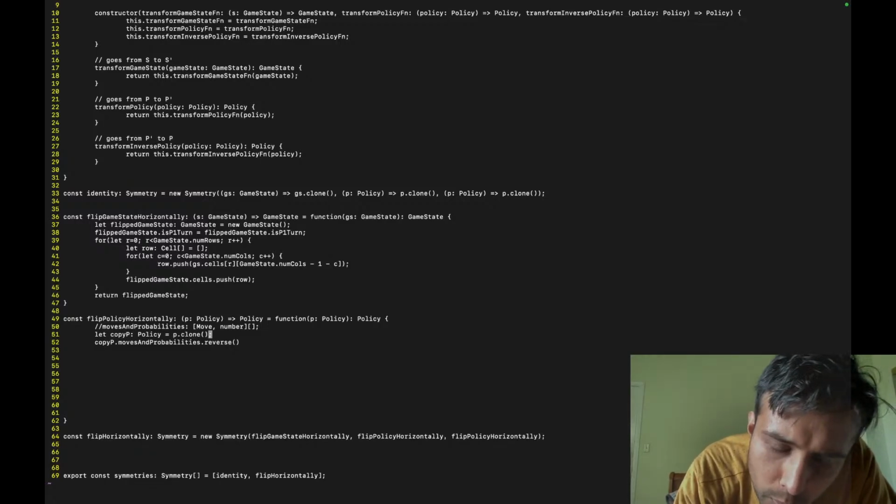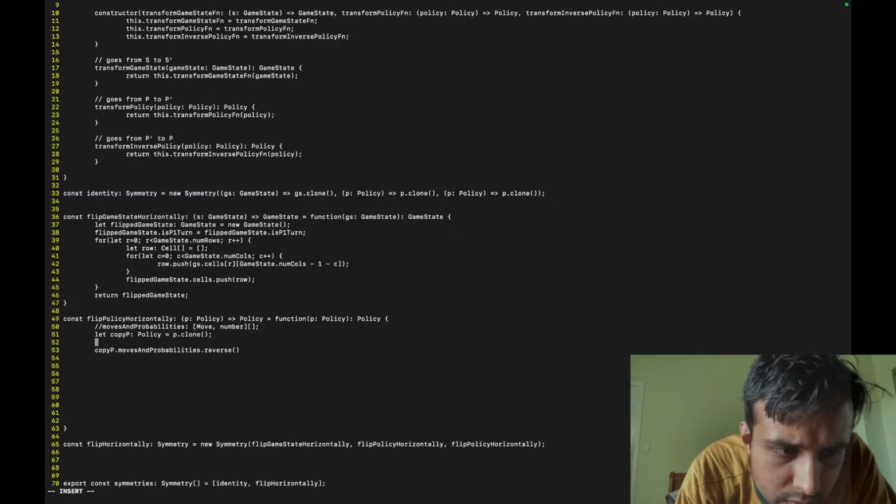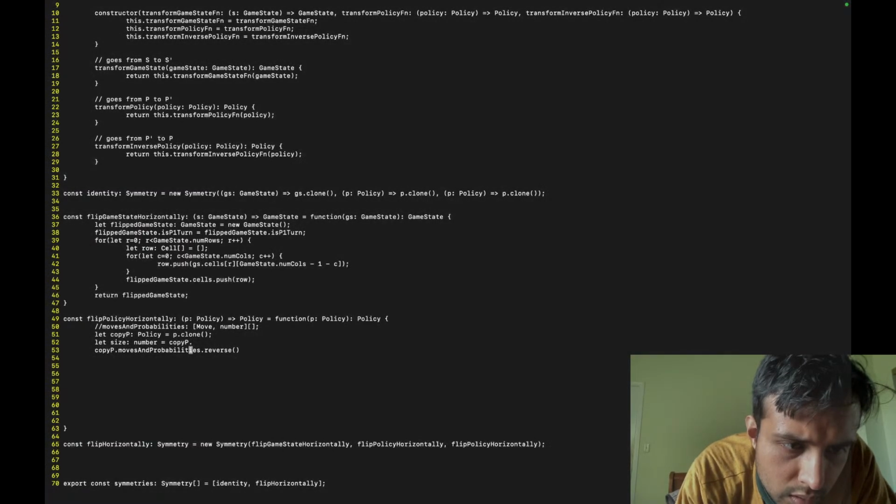I want to implement it myself. I don't want to use this built-in thing. Let size number equal to copy p dot this thing. I was even talking about this dot length, right? Dot length.